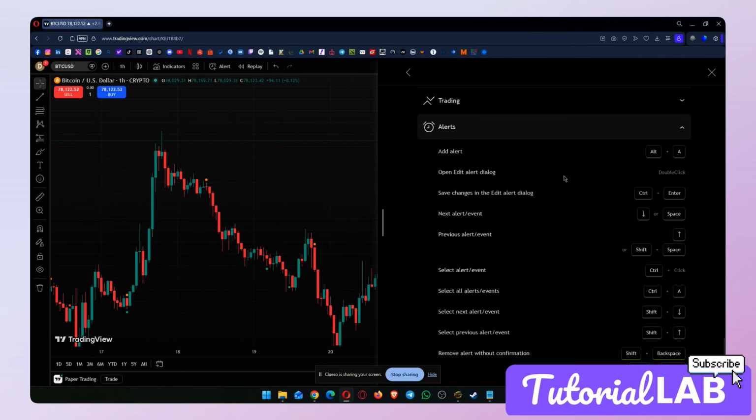That is how we find keyboard shortcuts on Tradingview. By using these shortcuts, we can speed up our workflow and make charting much easier.